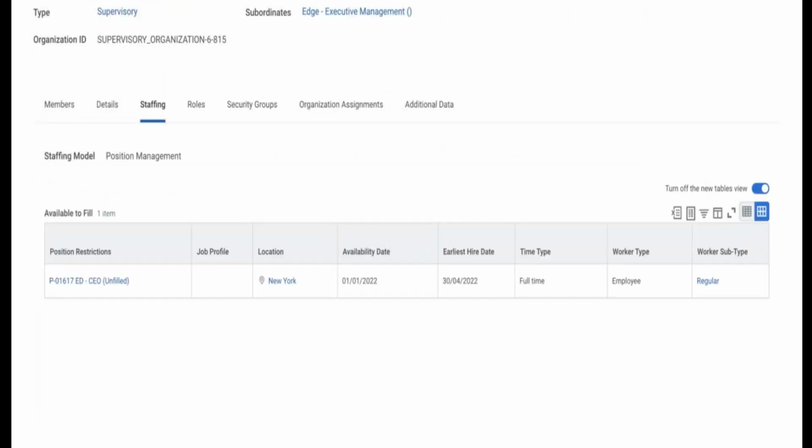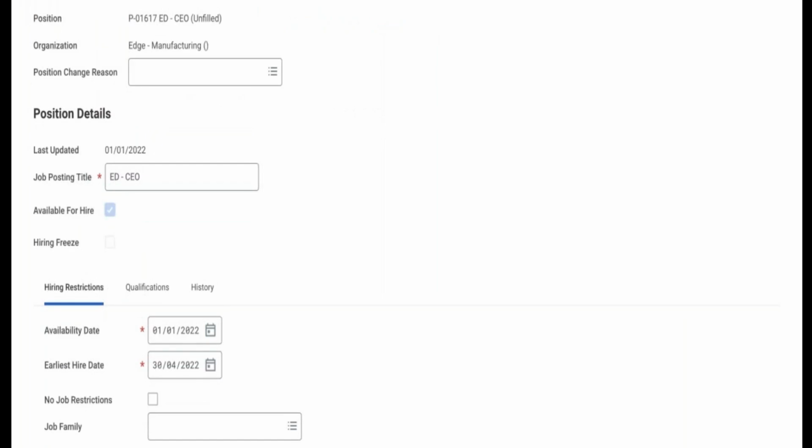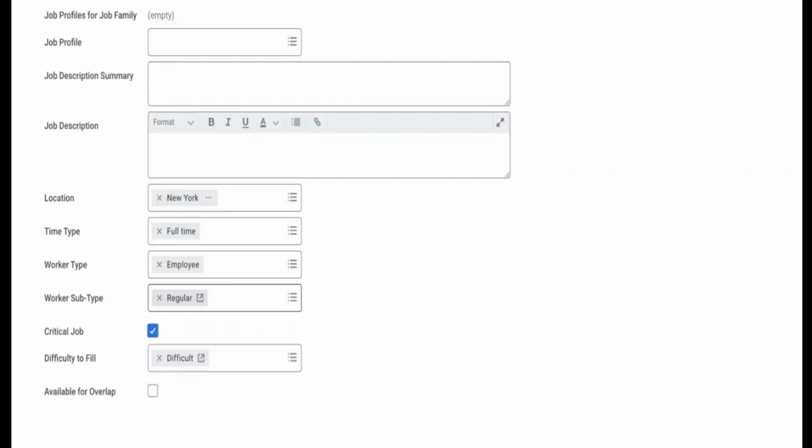We copied the BP. Now I want to change the location. Also, I want to test this one. Remember, position available date 1/1/2022, earliest hire date 30/4/2022. Edit the position. How to do that? Select the position related action, position restrictions, edit position restrictions. Scroll down, change the location to Chicago.